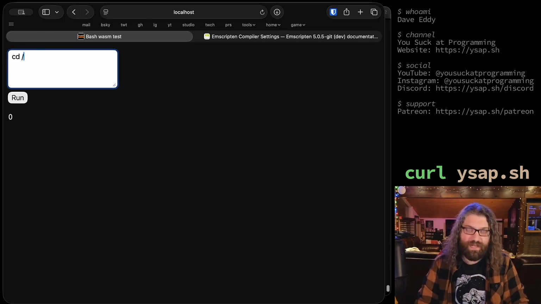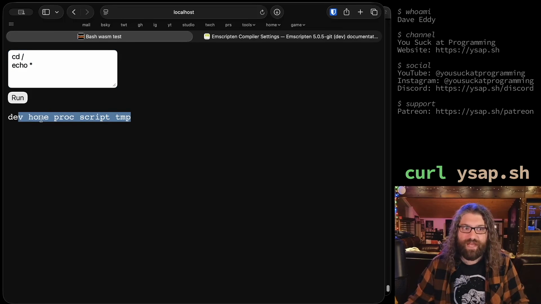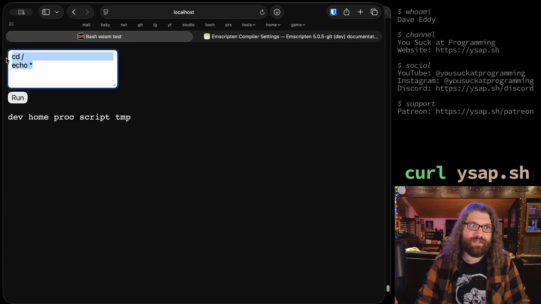So hey, look at this, let's cd to slash and then enumerate all the files there. So here's what we have in slash. We have dev, home, proc, script, and temp. Of course we have script, that's the name of our program. We have some interesting things here.